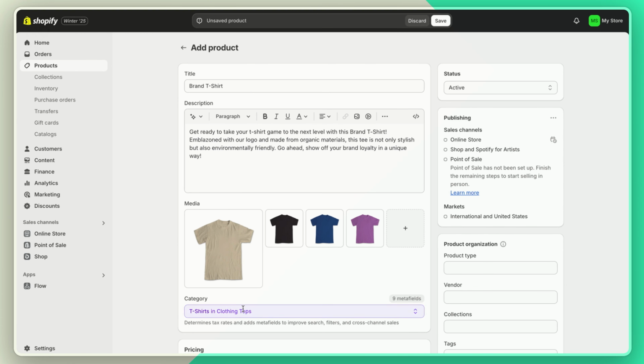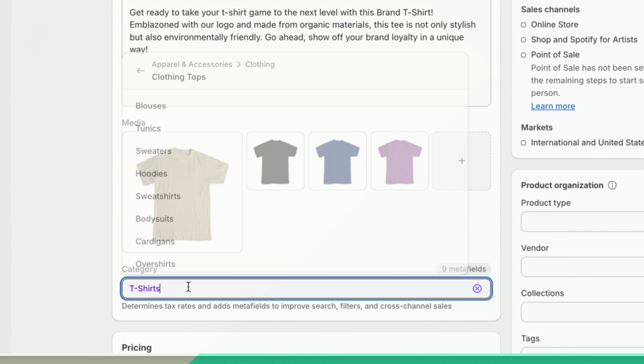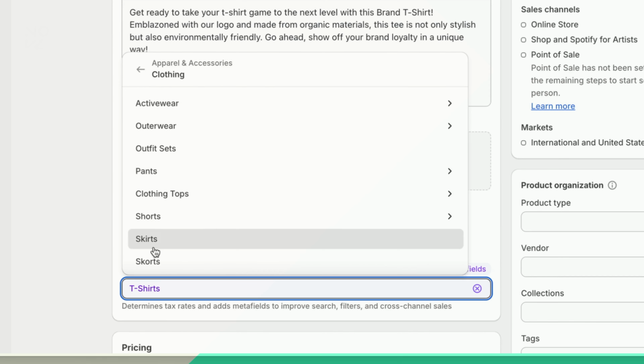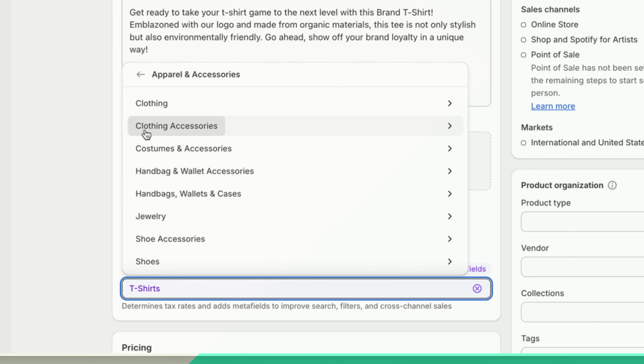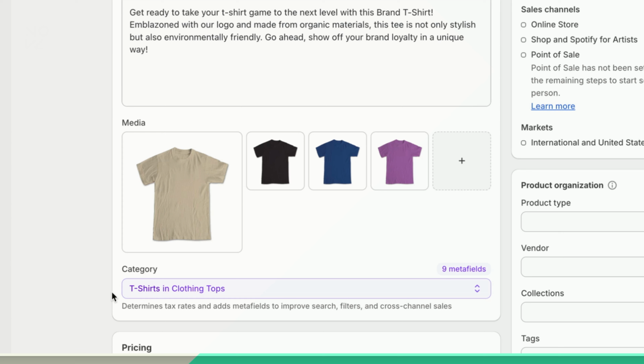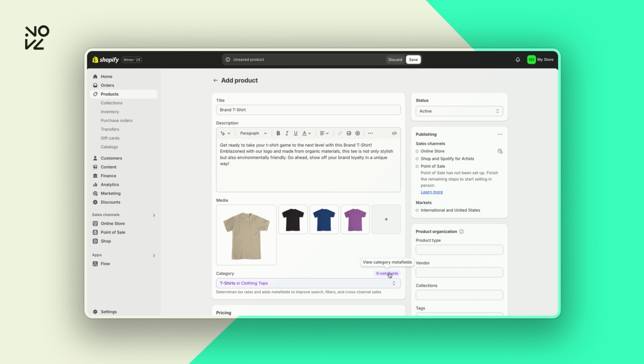Notice how the category has been pre-selected for us? Shopify uses AI and analyzes our product info to determine the best category. However, there are hundreds of categories to choose from, so you're bound to find the right one if the pre-selected one isn't the right fit. We'll keep t-shirts and clothing tops because it makes sense. Next to categories, you'll also see 9 metafields. Let's go ahead and click it to drill down a bit more.